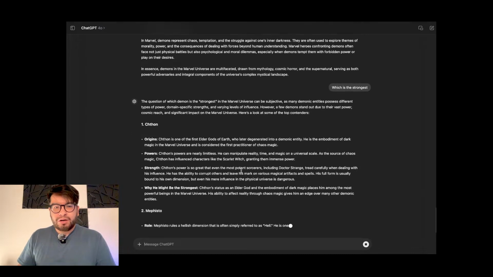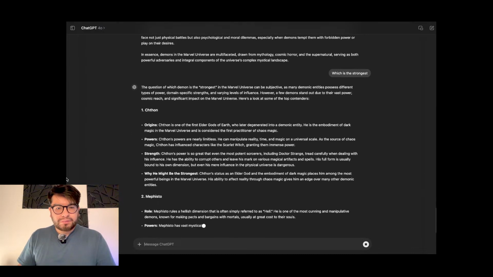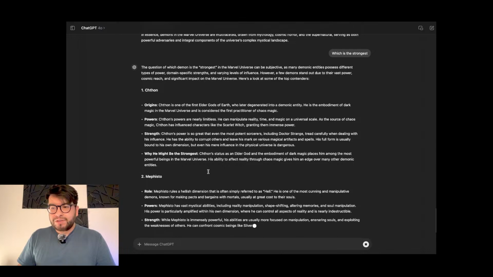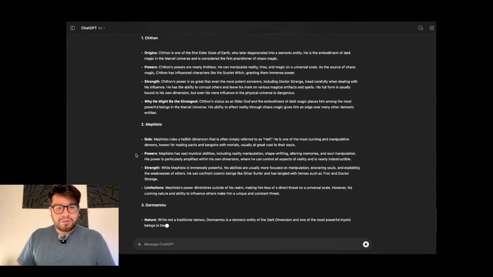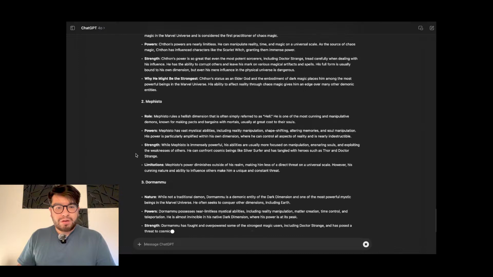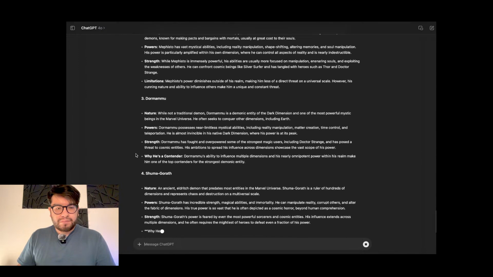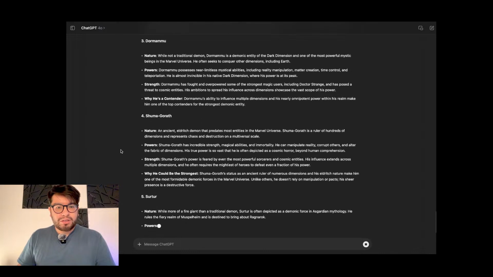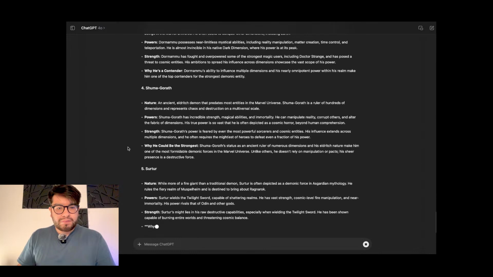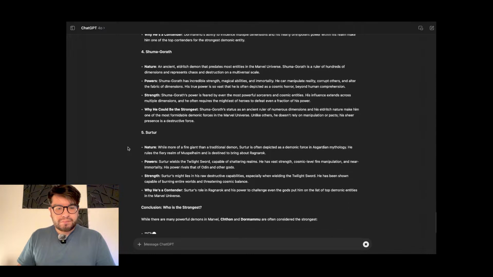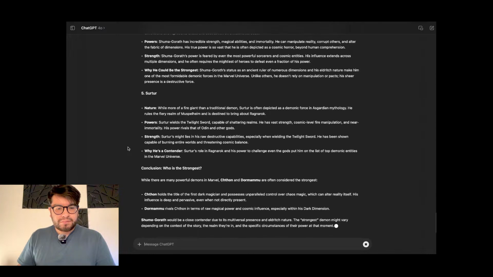And these are basically like gods. They did put Mephisto as number 2 though. Stronger than Dormammu then. Shumagora. These are demons. Not really, they don't really show up in Marvel. Well, I guess in the Marvel movies, I guess.